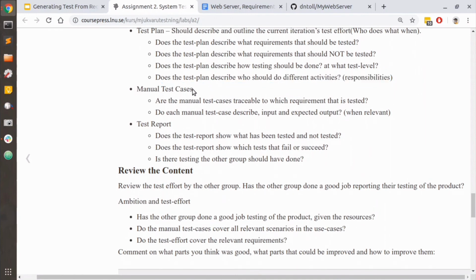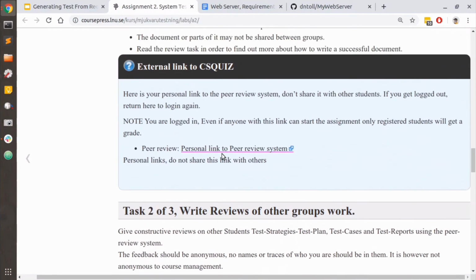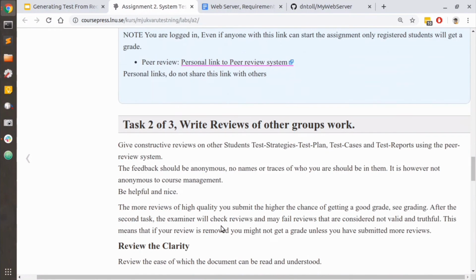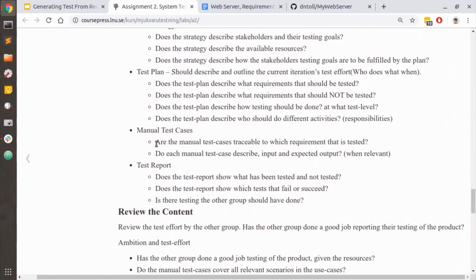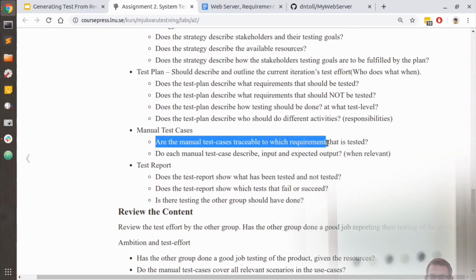And there should also be a test document. So just see, yeah, the test cases document. And this should contain manual test cases. Each of the manual test cases should be traceable to a requirement. We have talked about this today, that you can create codes for how the test case has a code. Test case 1.1.1 means that it belongs to use case 1.1, and each of the manual test cases should describe input and expected output when relevant.